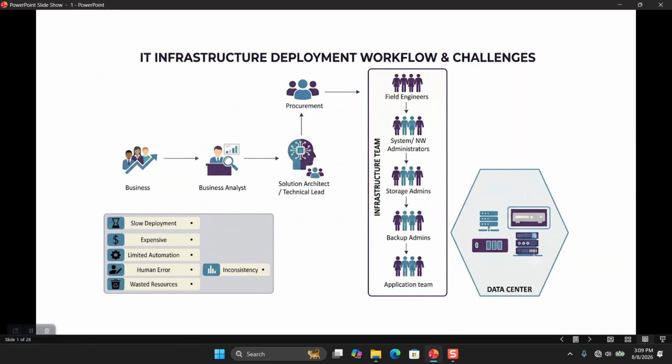And then wasted resources. If a company is running 6 applications and purchases 6 servers, most of the servers are underutilized. Maybe you consume only 20% of the total resources. That is underutilized, that is wasting the resources.